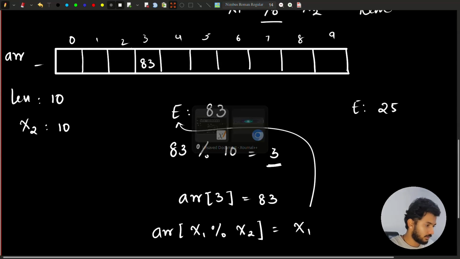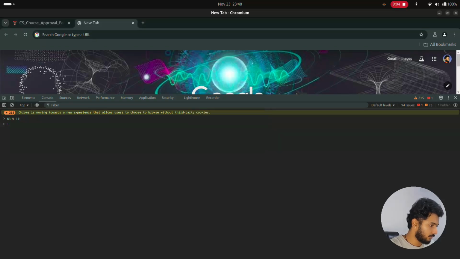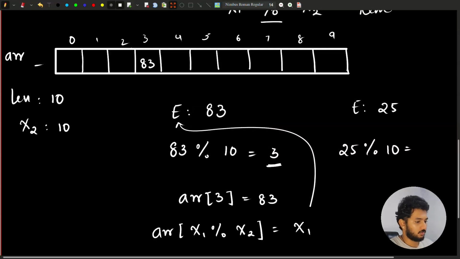You have to just do 25 mod 10. So here 25 mod 10, that's 5. So use this 5 as the insertion index and just insert 25 at this position. So you keep on inserting elements in this way. On insertion, the time that the CPU has consumed is constant time.